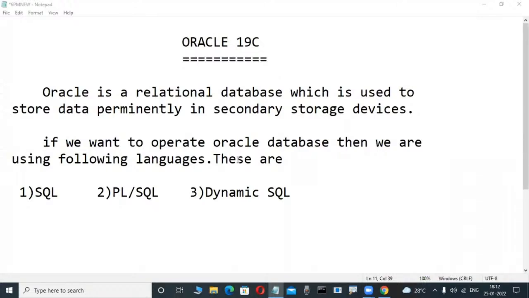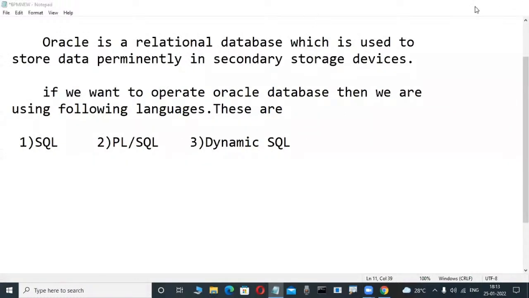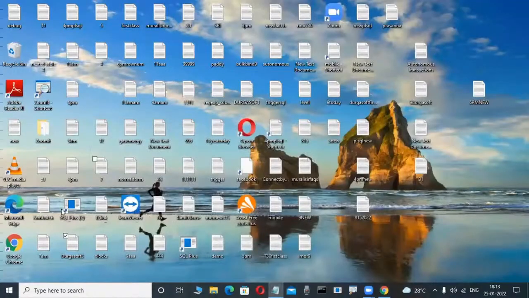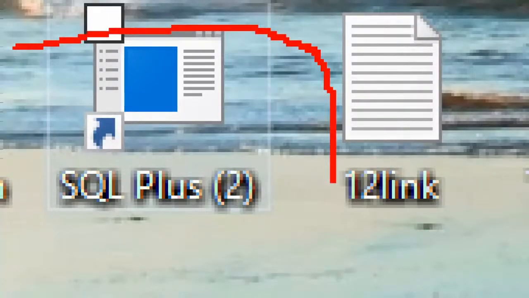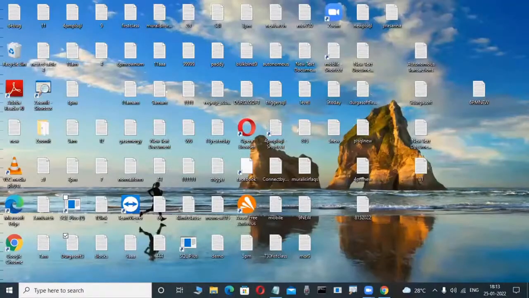Up to this point, maybe the previous demo classes gave a rough idea. Now observe slowly, this is very, very important. Concentrate here on the screen. In my system, something is there on the desktop. What is that? SQL Plus. What is this SQL Plus? Oracle is a product from Oracle Corporation, but SQL Plus is a tool, a client tool or query tool. SQL Plus is there, SQL Developer is there, SQL Navigator is there, Toad is also a tool.